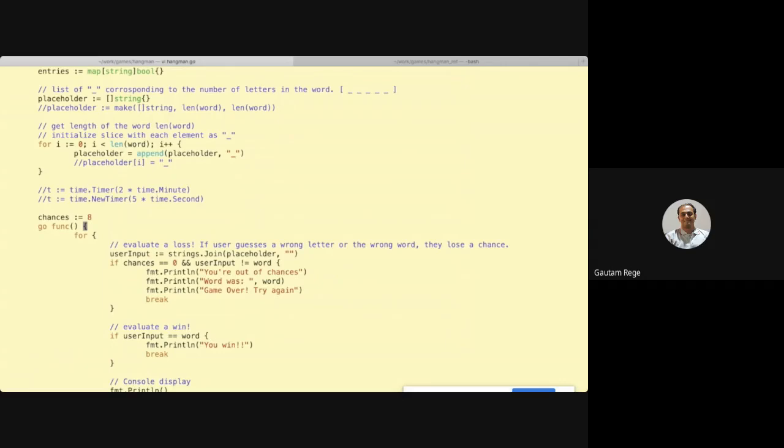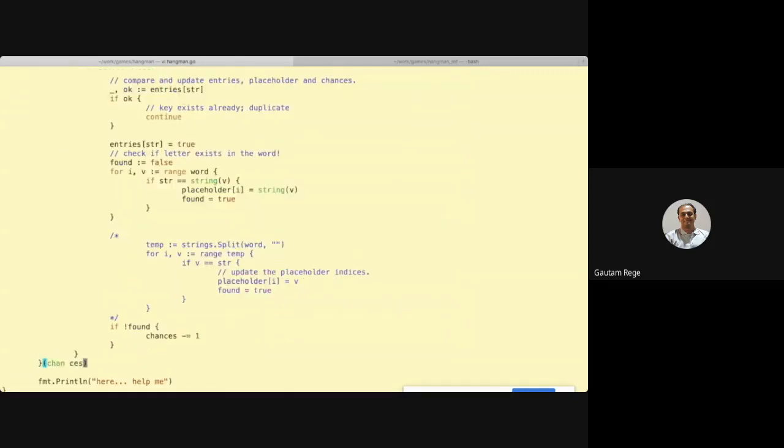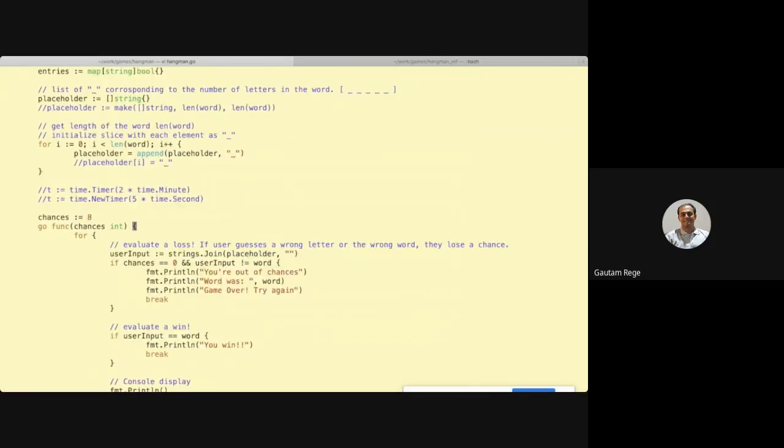If chances is the variable which is going to be manipulated, I want others like entries and placeholder to continue, but chances I want to be very specific. I can pass it here, and just pass chances. This will also work fine. In this case, it will create a copy of chances, and every routine will have its own copy of chances. Yes, absolutely right. Excellent question, Anil. This happens very often.